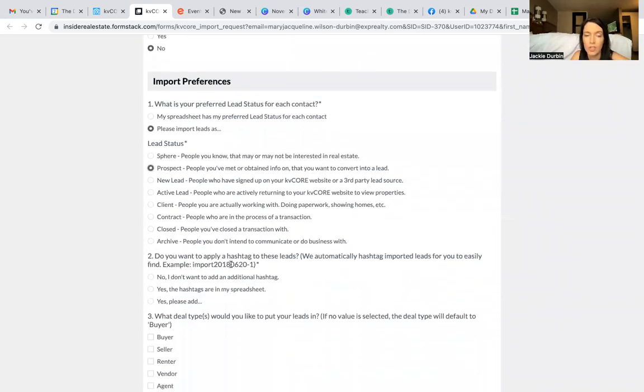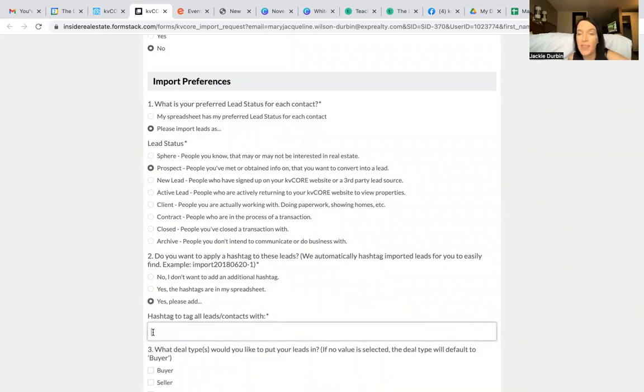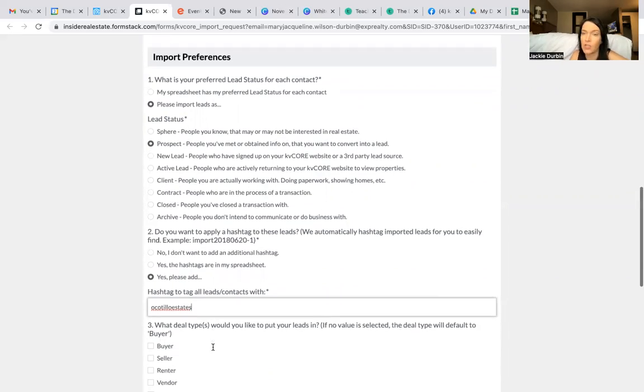Okay. Do you want to apply a hashtag? Yes. Yes, you want to apply a hashtag, and especially if these are your neighbors, make it your neighborhood. Now, remember the rule about hashtags in kvCORE. No hashtag symbol. So don't be putting in that pound sign if you were born in the 1900s. Okay. No pound symbol and no spaces. So if your neighborhood is Ocotillo Estates, there's no space. It's just OcotilloEstates. Okay. No hashtag. All right. It's going to say it's misspelled. Yeah, because the hashtags are not really words.